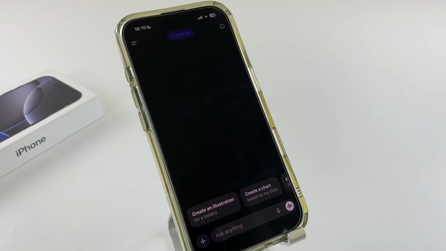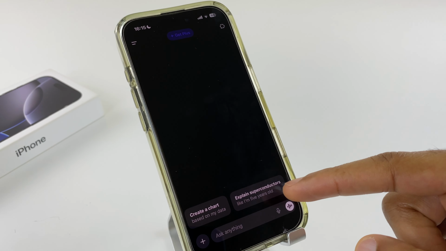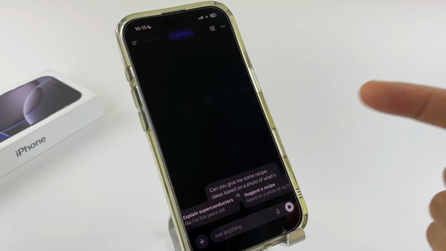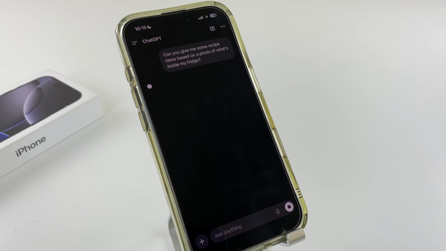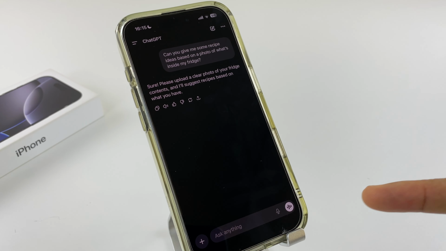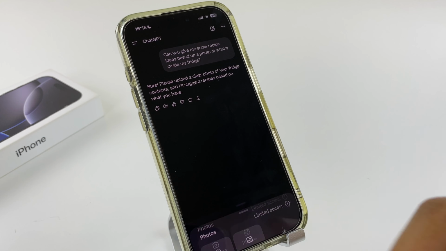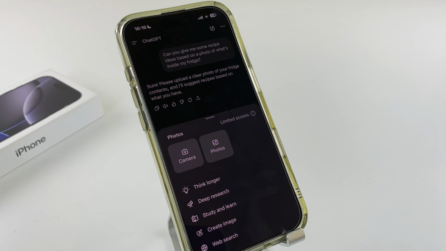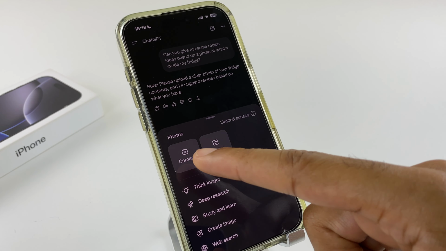Now, we come along to the bottom of the screen, and what we have here are some suggestions. You can tap on any of these and the search will begin. Talking of searches, we now come towards the search section, which is this bottom row. We have the plus sign just here, and here you can use your camera to take a photo.